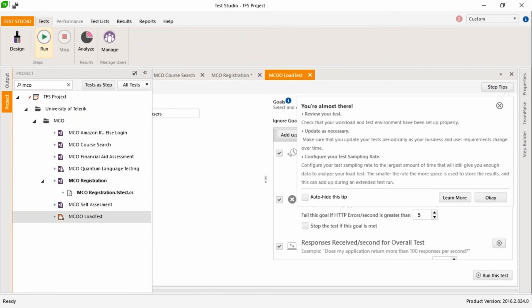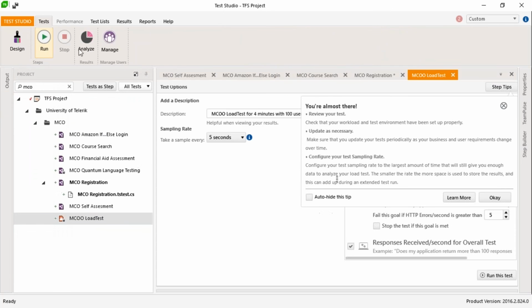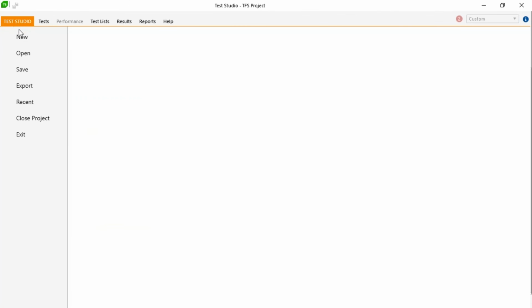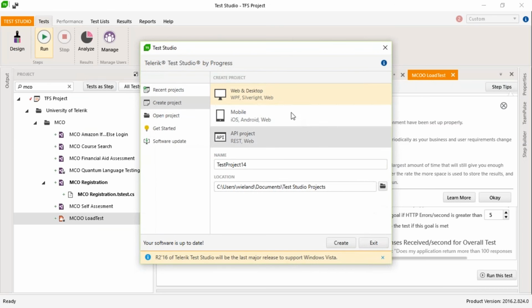Test Studio provides a lot of different project types, and just to show you what you see at the start, you'll have a choice between our web and desktop project type that has our coverage for WPF, Silverlight, and web applications, our mobile type of project that covers your iOS and Android and mobile web applications, and also our new API. This is actually our beta version of API projects that currently cover REST and web API testing as well.